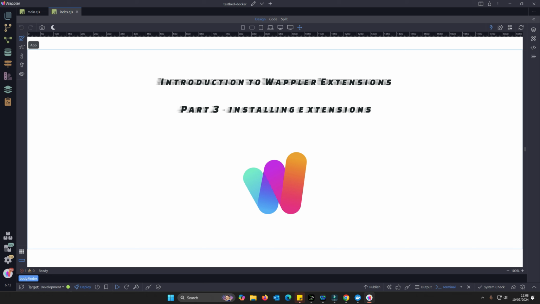Here I'm just going to show you how to install a Wappler extension. I'm actually using a Docker based project here. The reason I'm doing that is that there's just a little bit extra you need to do when you're installing onto a Docker project as opposed to something that's using a local server.